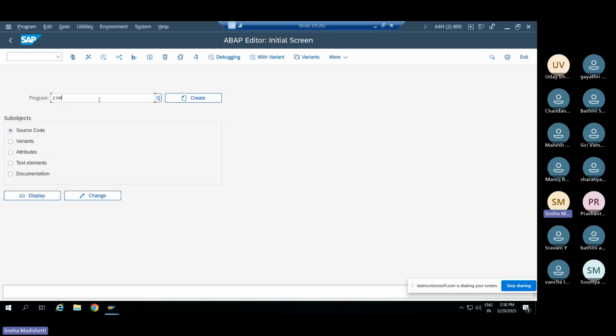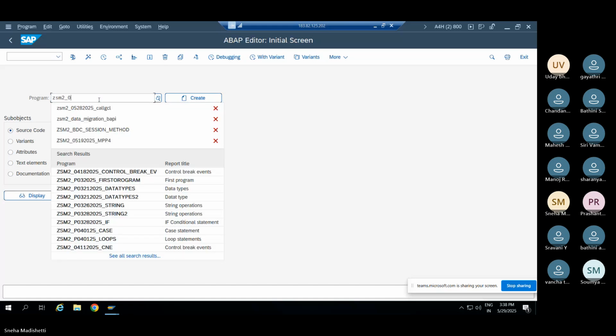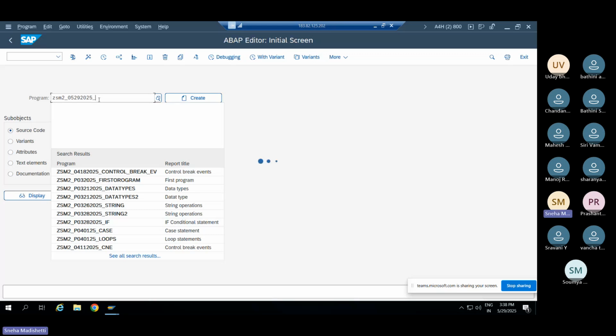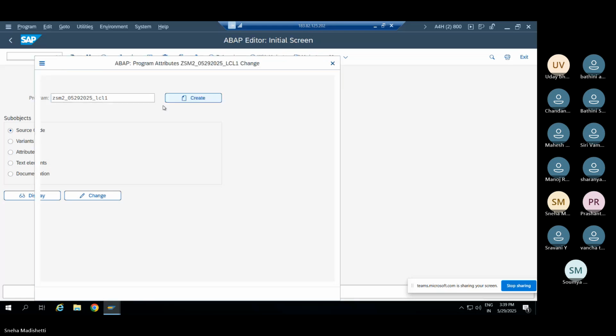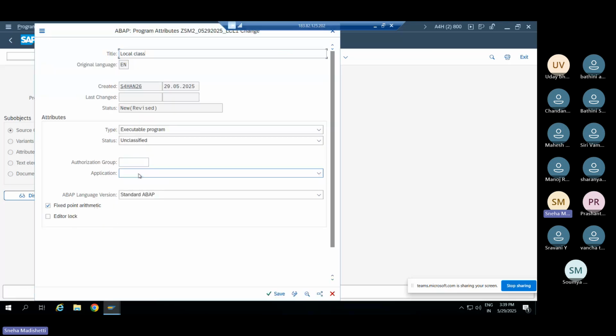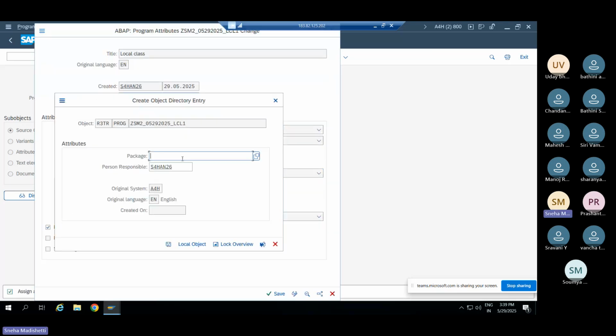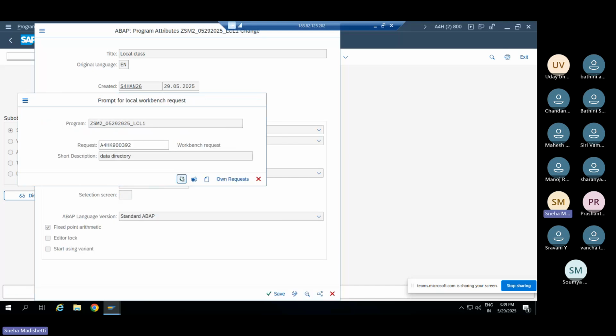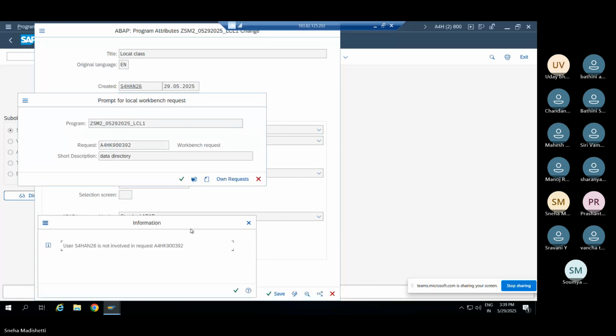So let me give the name, 29, 2025, and here local class. So LCL1 and class. In type executable, click on save. So this we already know. To save in your TR. Oh, this is not my TR.